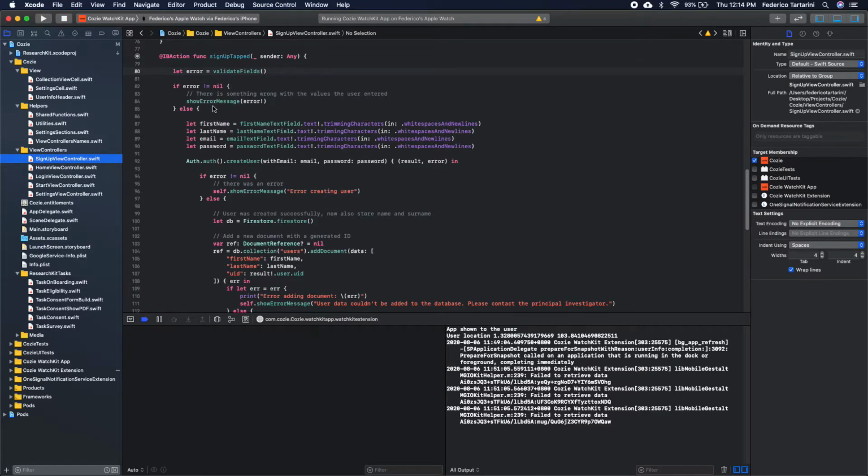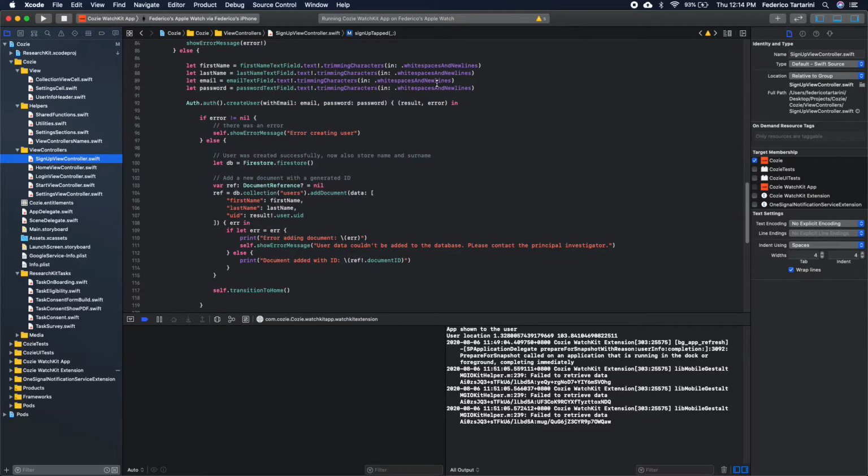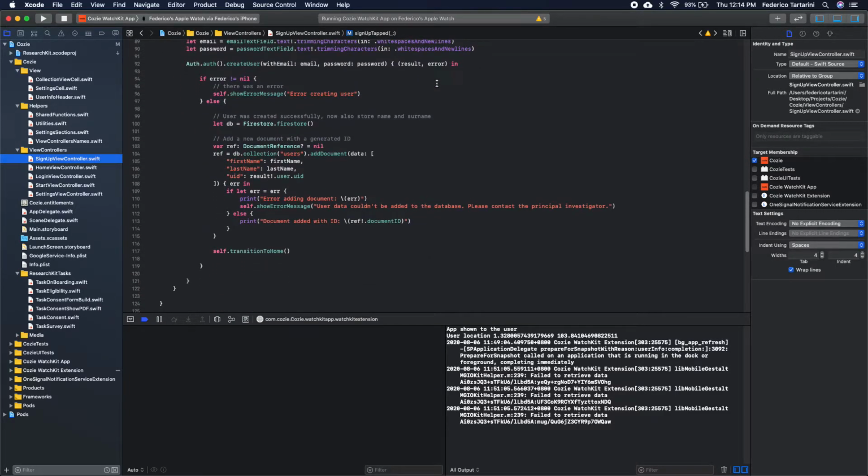Alternatively, if there is no error, we grab the first name, last name, email, and password, we remove white spaces and new lines, and then we do the authentication with Google Firebase. So we create a user first. If there is an error, we just show an error message.